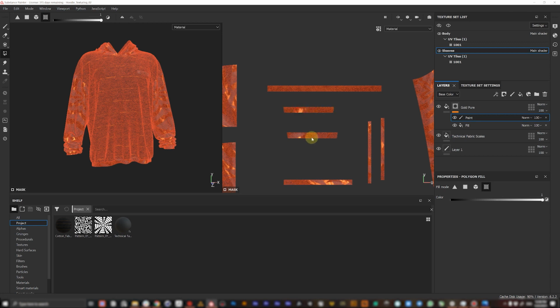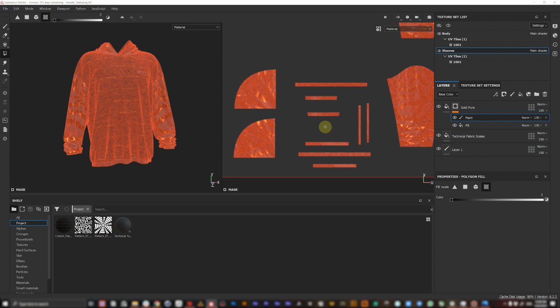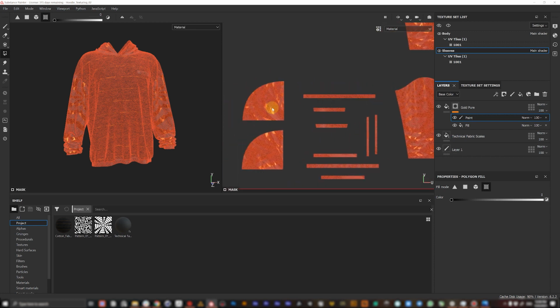So by double clicking on those parts you need, you can fill with the black or white values to add or erase masks. We'll be using the black color to erase those parts we don't really need. Let's just double click on those parts really quick, on the hood part as well.